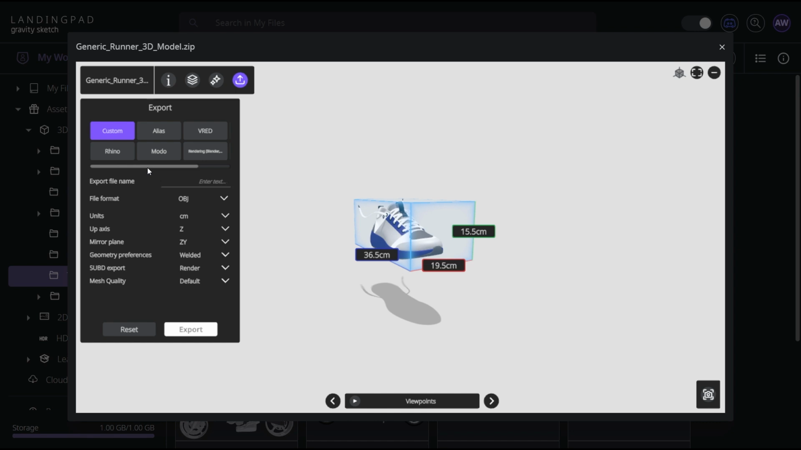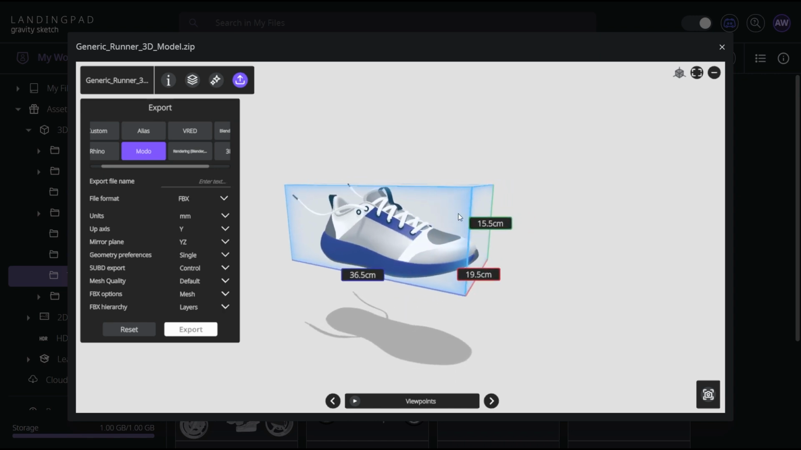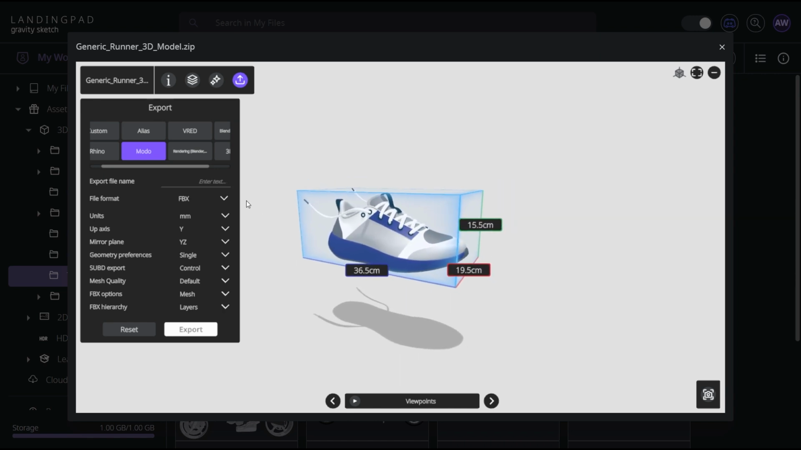Once we're in the Export tab, you'll notice we have a list of preset exports. In this case, I'm going to select Modo. That is going to be the primary program that I use for continued modeling. The only setting that we really need to keep an eye on here is the sub-D export.